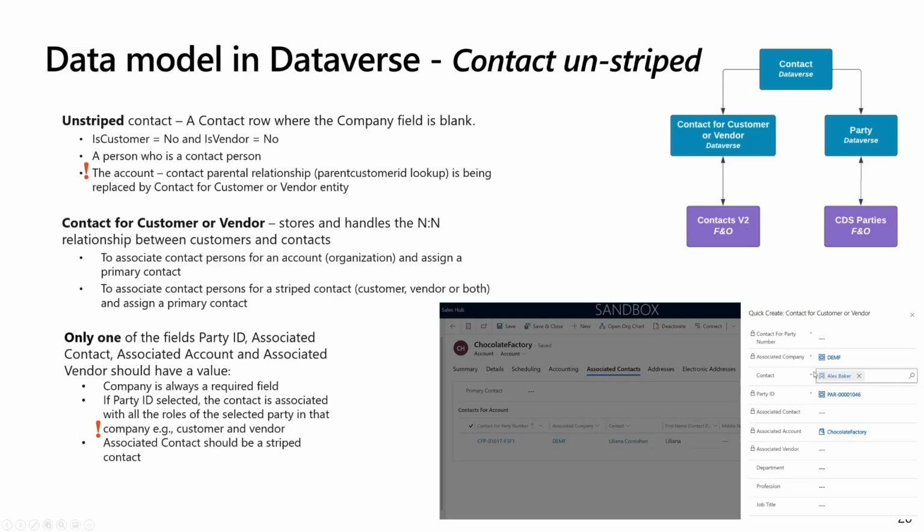The print screen here shows us how we can create, for an account via the associated contacts tab, a contact for customer or vendor association, with this contact shown here, Alex Baker.